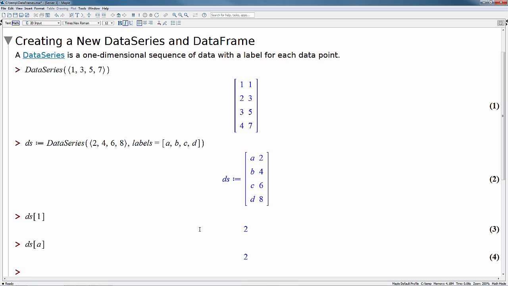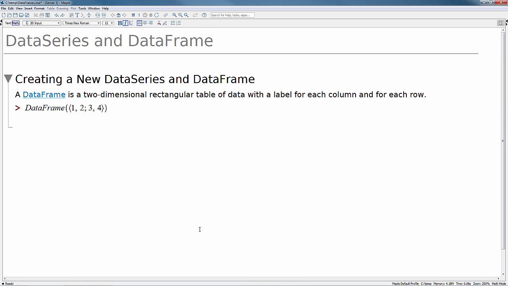A data frame is a two-dimensional rectangular table of data where the labels correspond to the columns as well as rows. So here we can create a new data frame, and you'll see that the column names, in this case, just correspond to the numeric index. So here's column 1, column 2, row 1, and row 2.